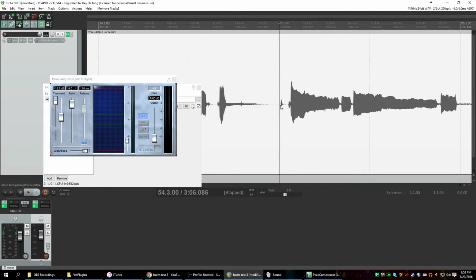Let's just listen to that. So there's just one little guitar hit there. You can hear it. As it sustains, the signal fades out and it gets quieter. But the transient, the attack, the initial time when the pick hits the string, is very loud. So this is something where some compression would be really nice.